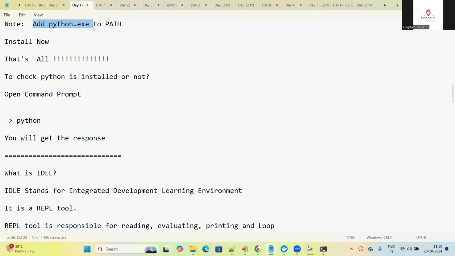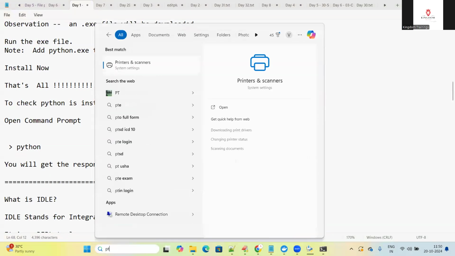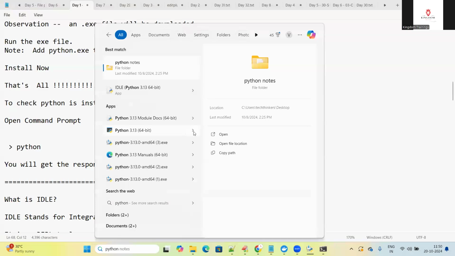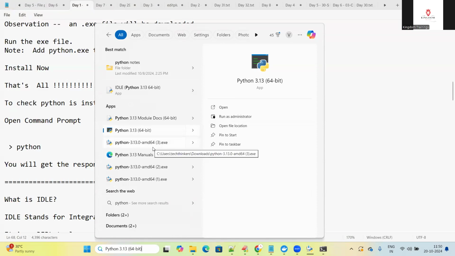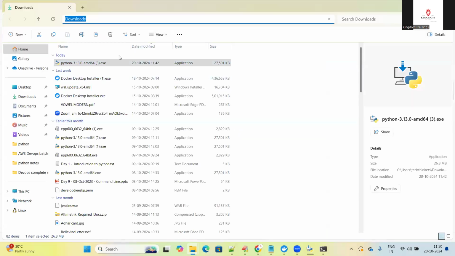Once after adding the python.exe file to the path, we need to find out the path where Python is installed. How are we going to find it? You can go to the search bar and type Python, and here you can open the file location. You see the executable file, Python 3.13.exe. So the executable file is here.